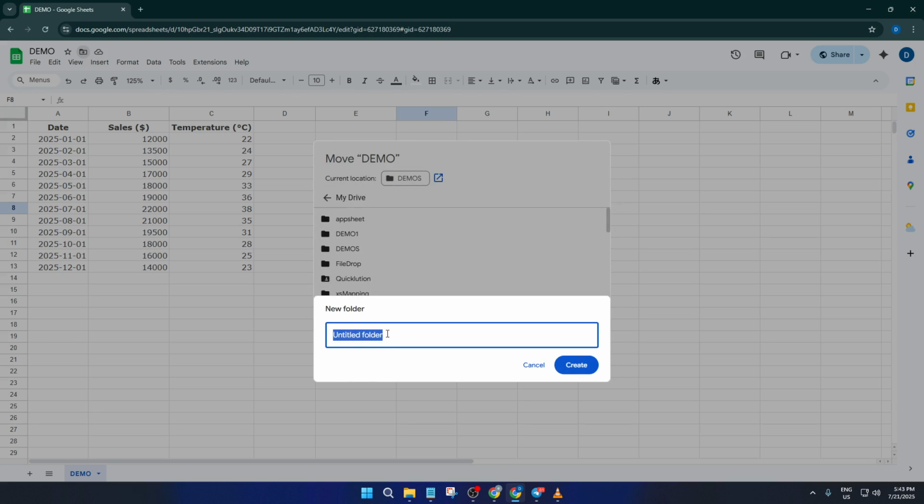Organization is key. Once you click that folder icon, you'll get a prompt asking you to type in the new folder's name. Take a moment to come up with something descriptive like 2024 financial reports or team meeting notes, whatever makes sense for you. Clear, specific names really help later on when you're searching for files. Now hit the Create button and just like that, your new folder appears.